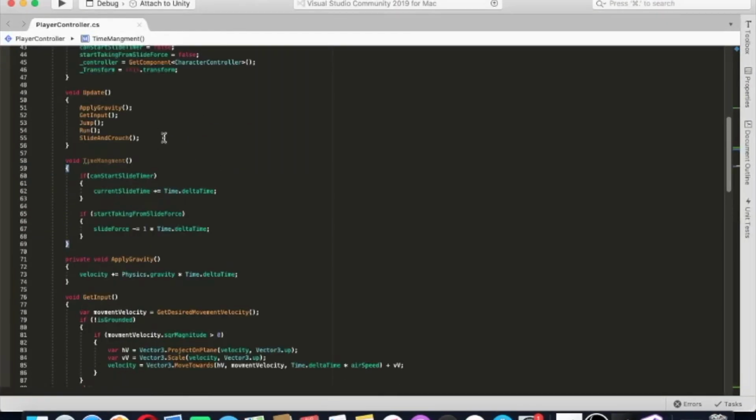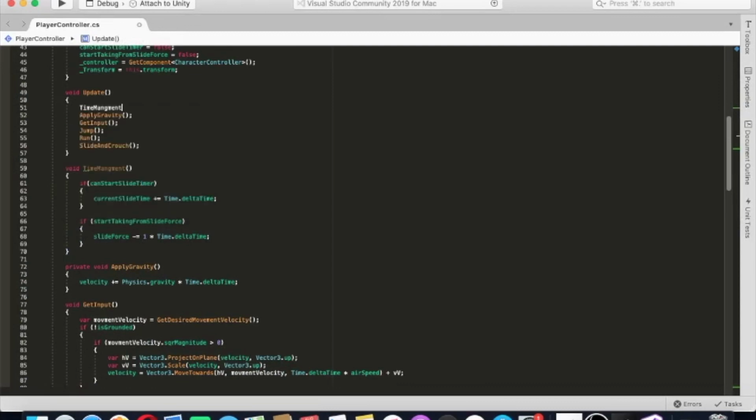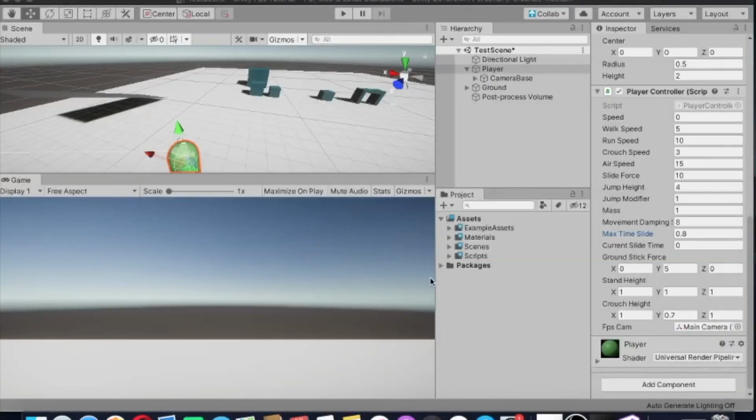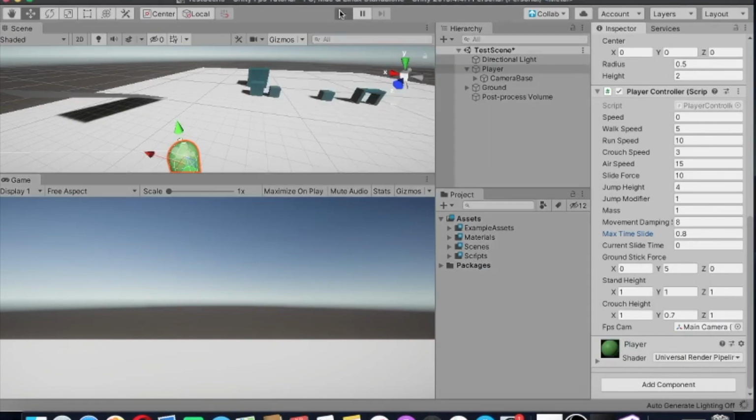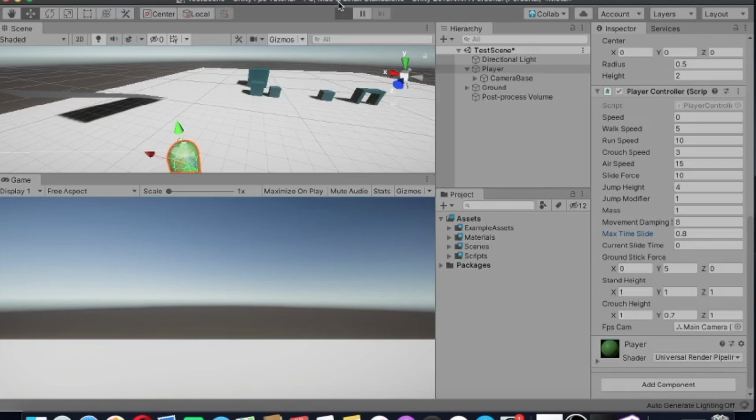Oh, I forgot to put this time management in here. My bad. Sometimes these things happen, and it might be for the best, or it might be for the worst. You can see that I'm making mistakes as well, so everybody makes mistakes. Even the masters use Google, but I'm not a master, of course.